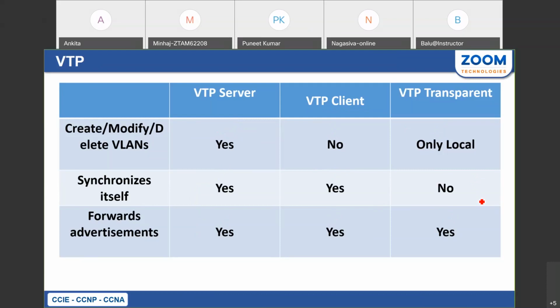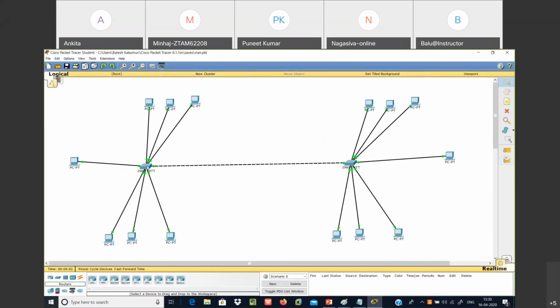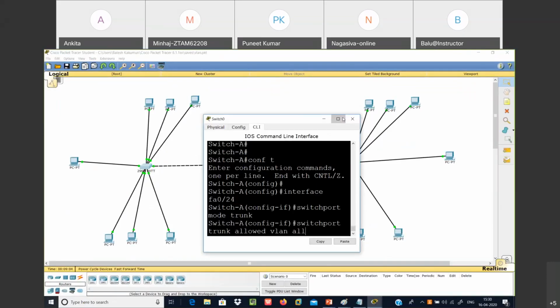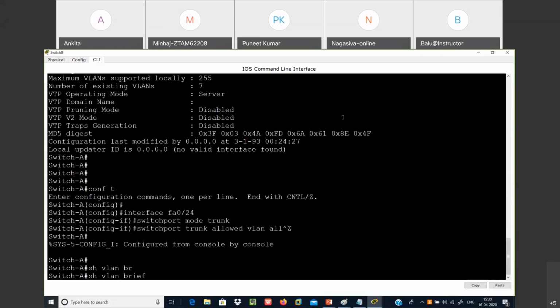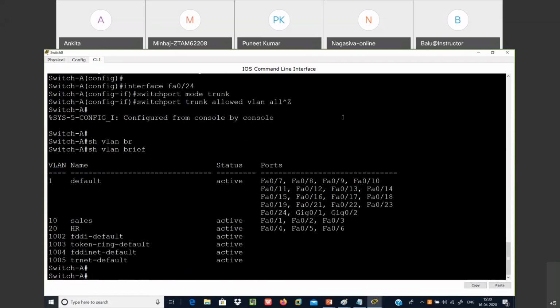Let me show you the practical. Let me check this. Have we already cleared the VLANs or not? We already have two VLANs, VLAN 10 and VLAN 20, no problem.